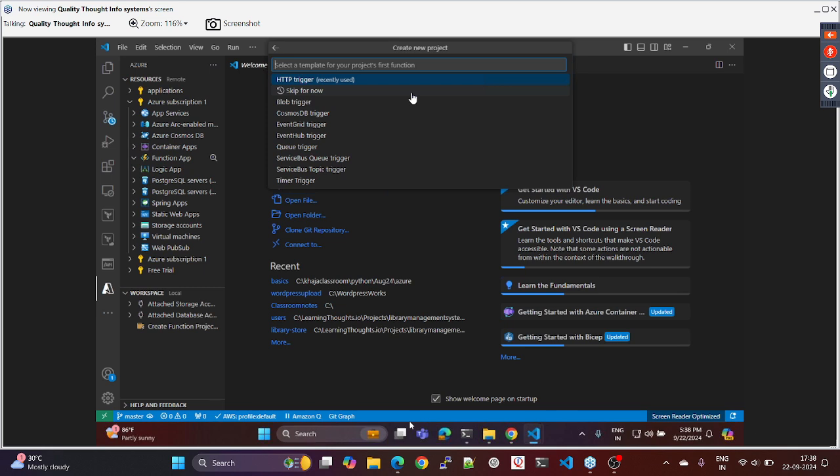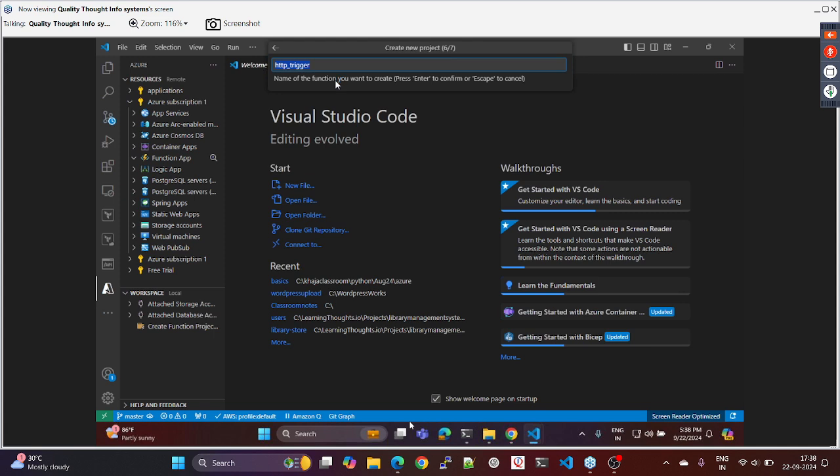How do you want to run this function? Do you want to run this function based on which trigger? If you want to run it whenever someone makes a call, select an HTTP trigger. If there is any other option, you can specify it, or if you want to decide the trigger later, you can do that. But for now, let me create an HTTP trigger.